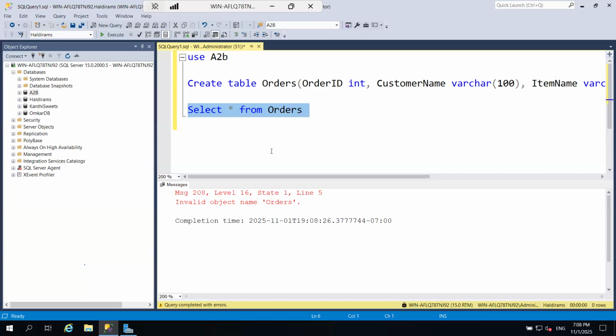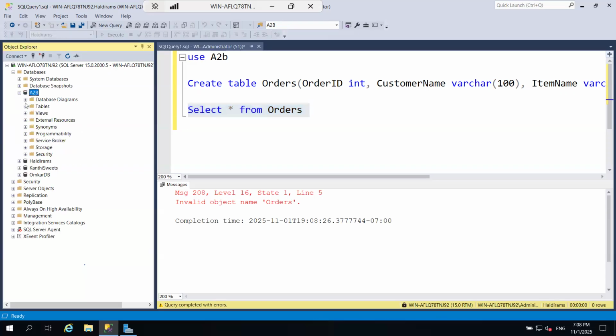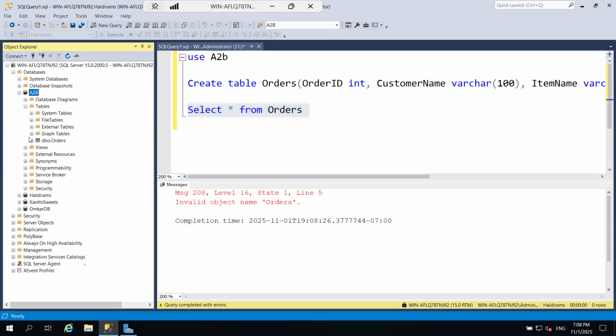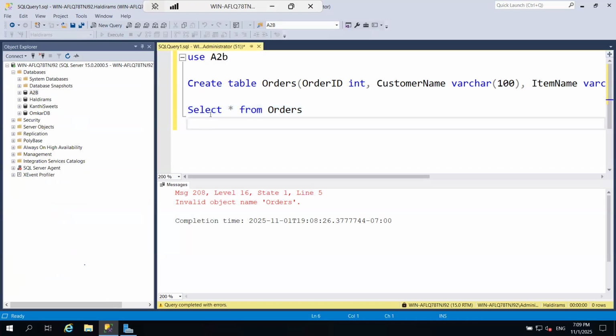Always you have to keep an eye on the database. I created this table in the A to B, but I am searching in the Haldirams. How can I get it? You just created a table in one database and you are searching in another database. How can you get it? It's not possible, right? So you have to open that particular database only. As you created the table in a particular database A to B, you have to check that particular table in your A to B database only.